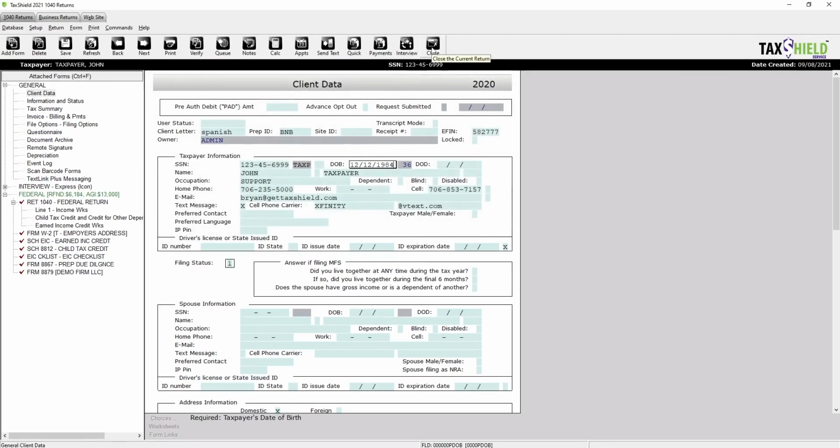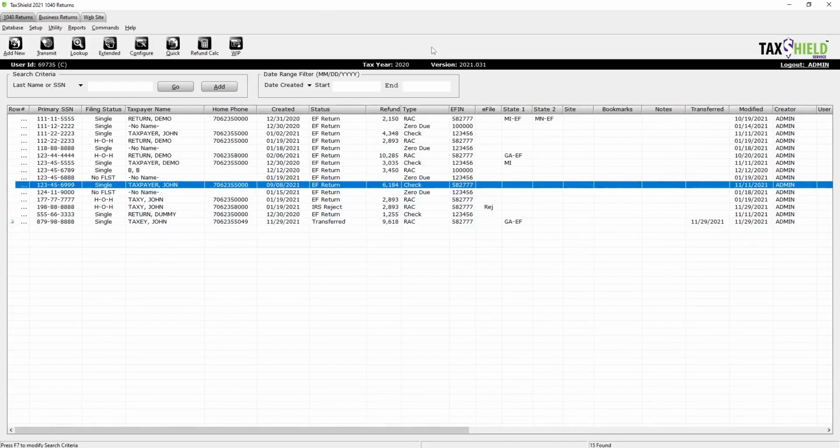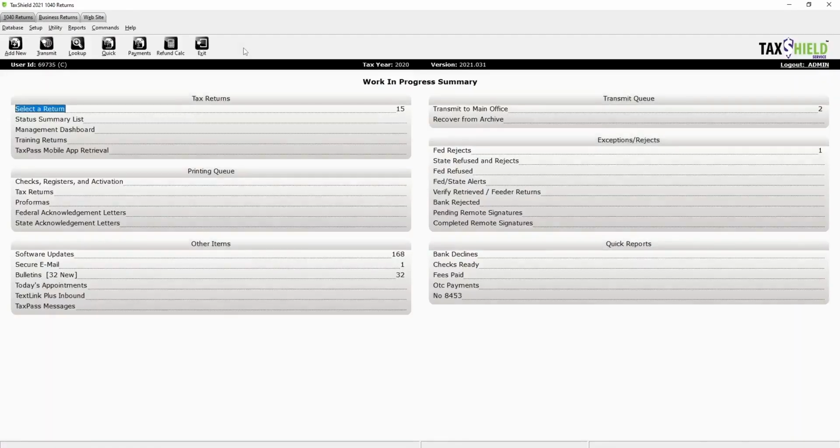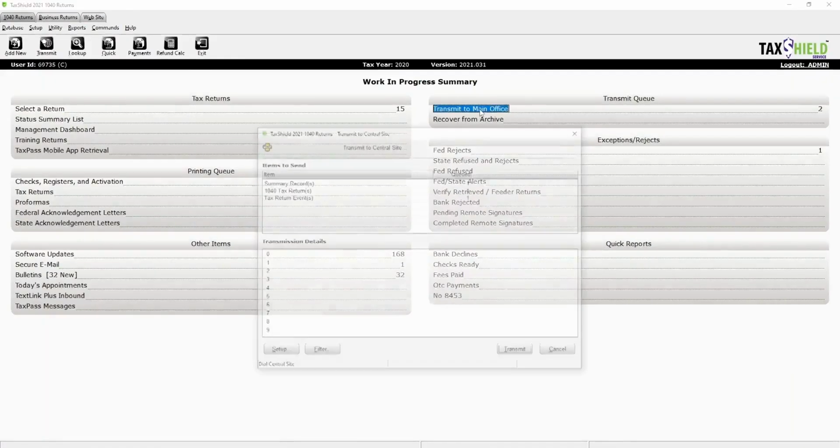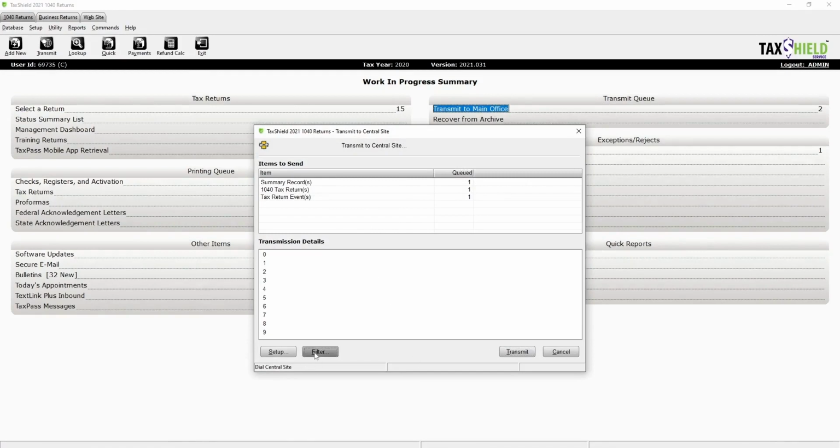Alright, one last thing before I let you go here, guys, and that's how to look up the status of a return. You can always transmit in to your main office or to the central site and pick up any new statuses of returns. This will update their status with any status that we have.